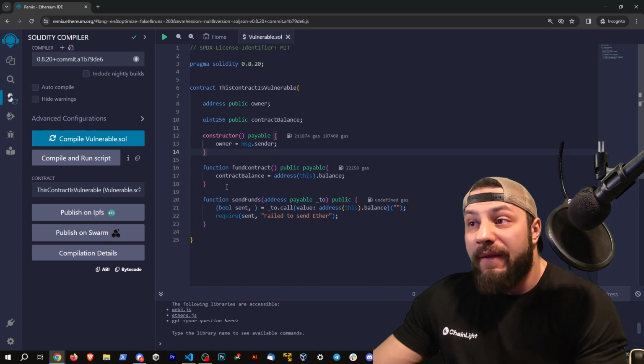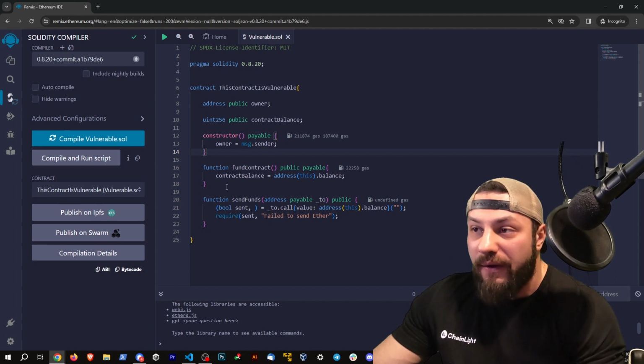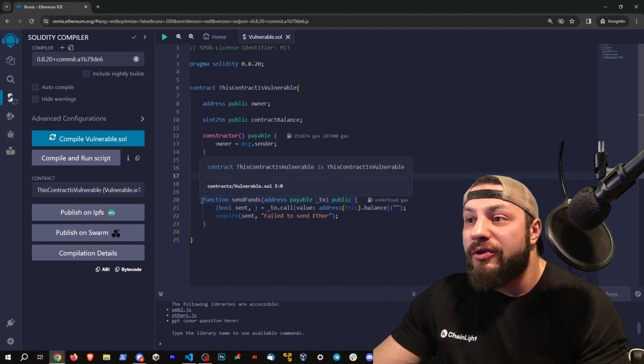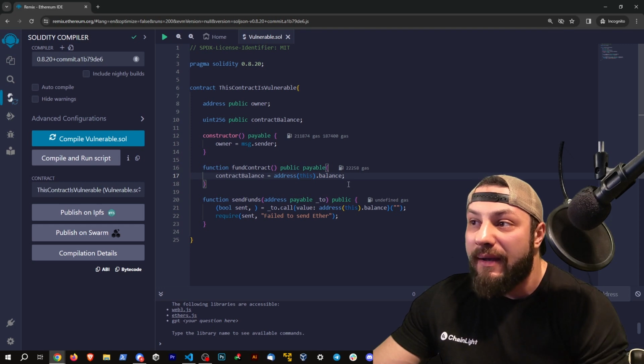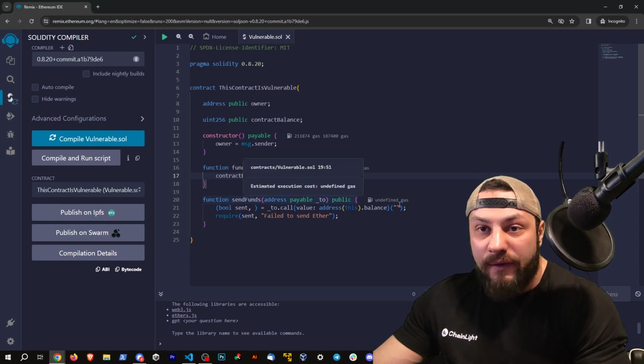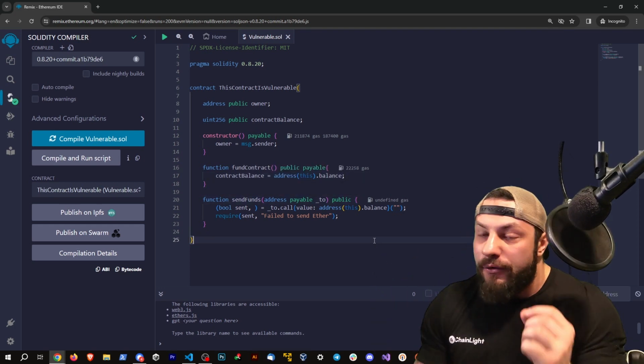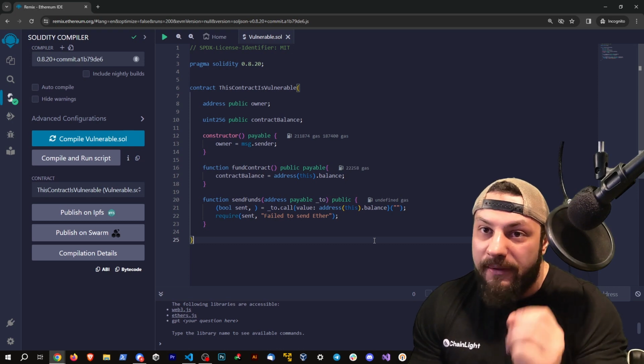We have a function to fund the contract so people can send funds to this contract. And then we have a function to send the funds out. So funds can go in the contract and then funds can come out of the contract too. Now, for you gigabrains out there, you might be able to spot the flaw right now, but let's see if we can figure it out.